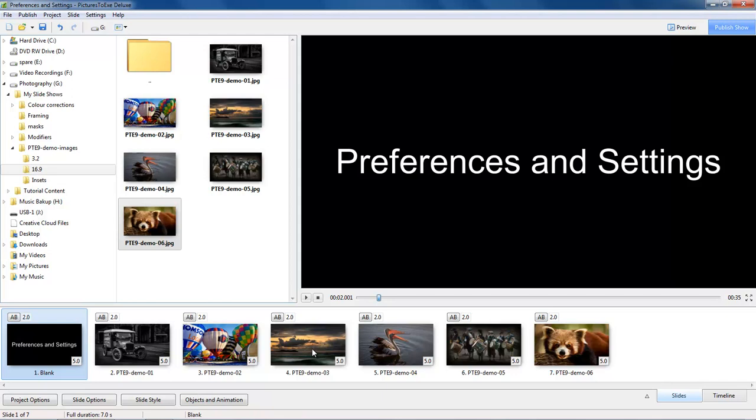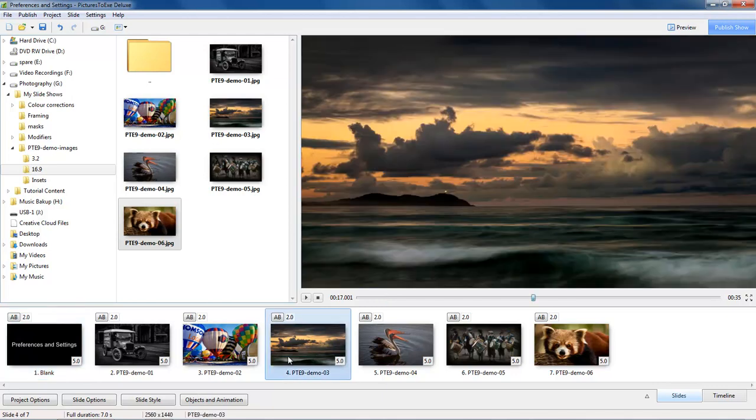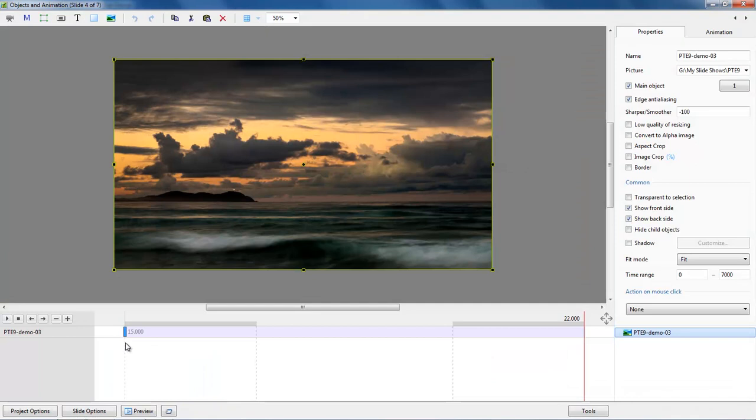So here I have an image which has a 5-second slide duration, and yet when I select it and open the objects and animation screen, we can see the keyframe that marks the start of when this image appears on screen is at the 15-second point, and when it would leave the screen is at the 22-second point, and if we subtract the 2, we're left with a slide time of 7 seconds. Why the difference between 5 and 7?